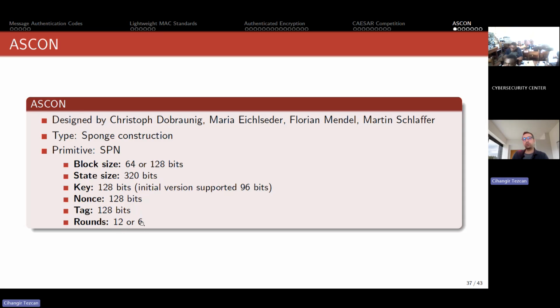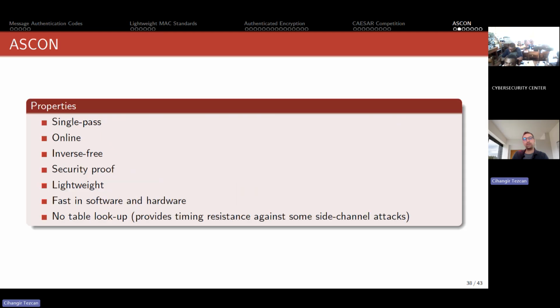Everything will be more clear in the following picture. And these are some properties. It is single pass, online, inverse free, with a security proof, because it's a sponge function. It is lightweight, fast in hardware and software. No table lookup. This is important. For instance, with S-box operations, if you go to a table, it might be a little bad for side channel attacks. So this is why they don't use any table lookups, but they still use an S-box. I will explain how this can be done.